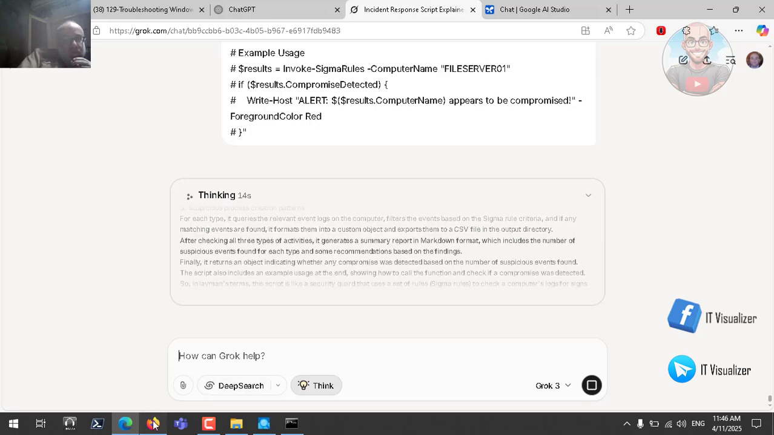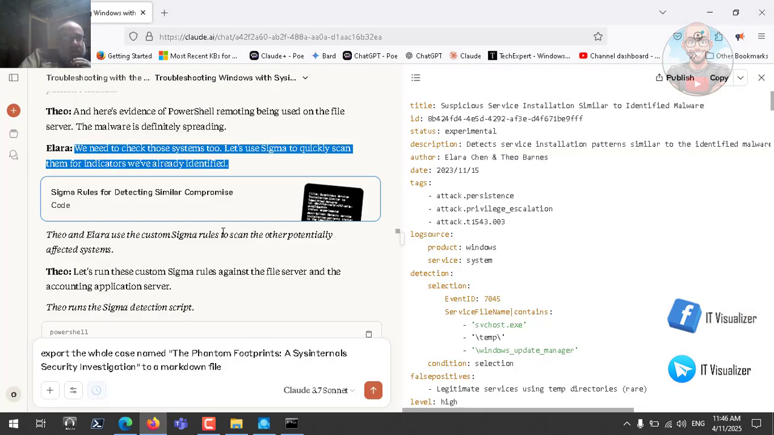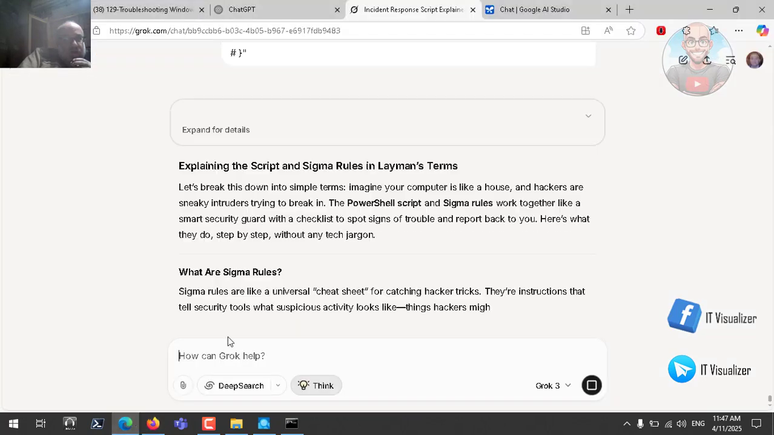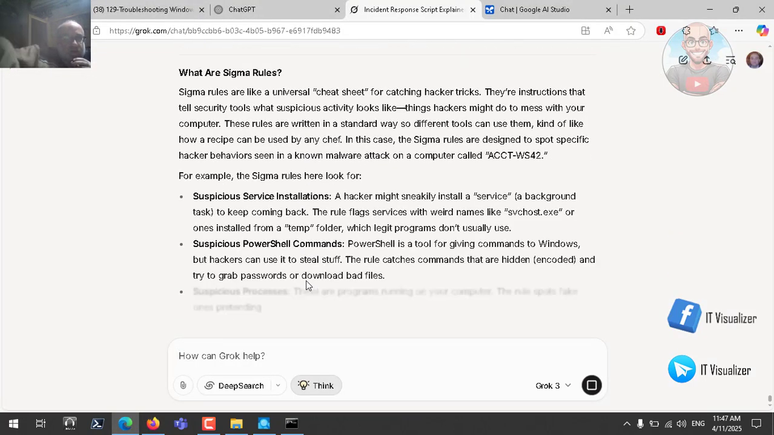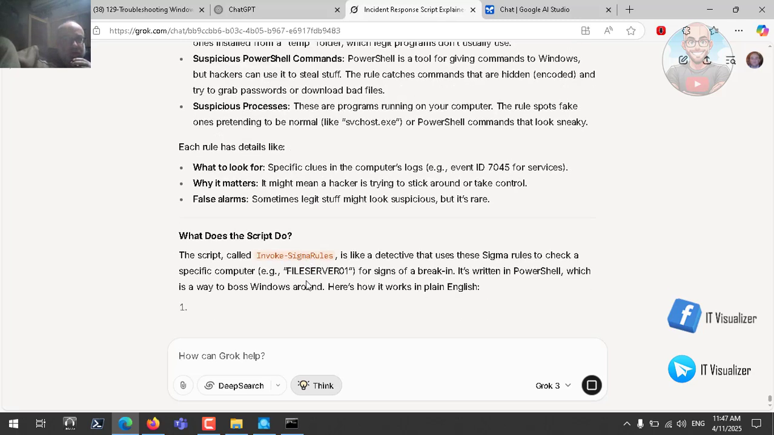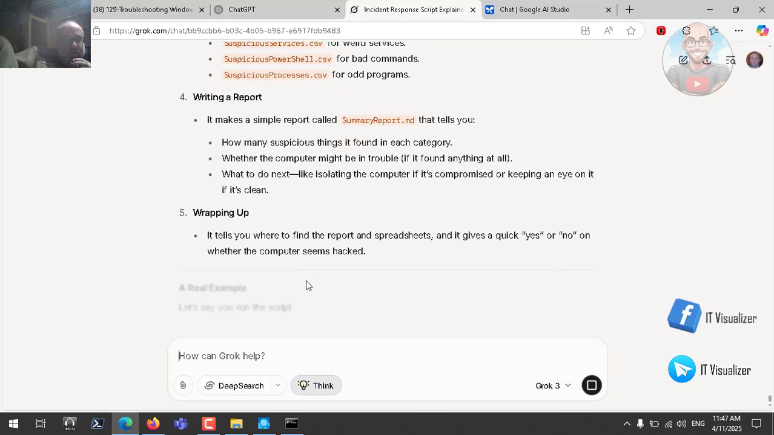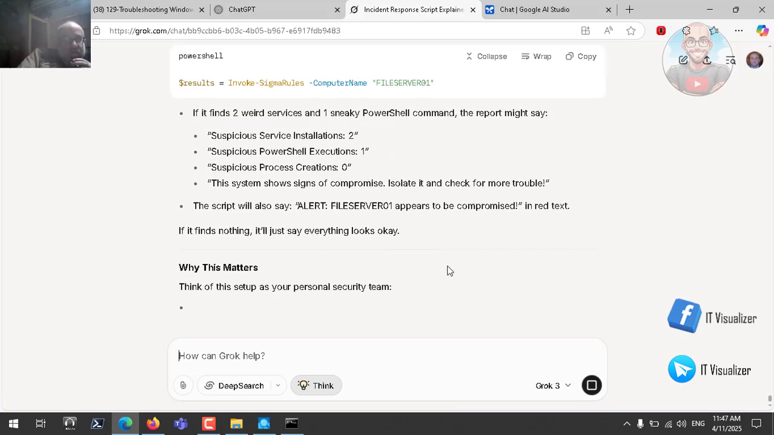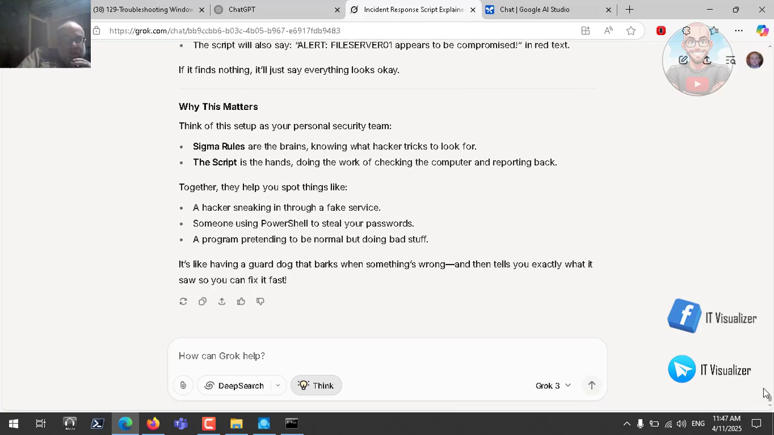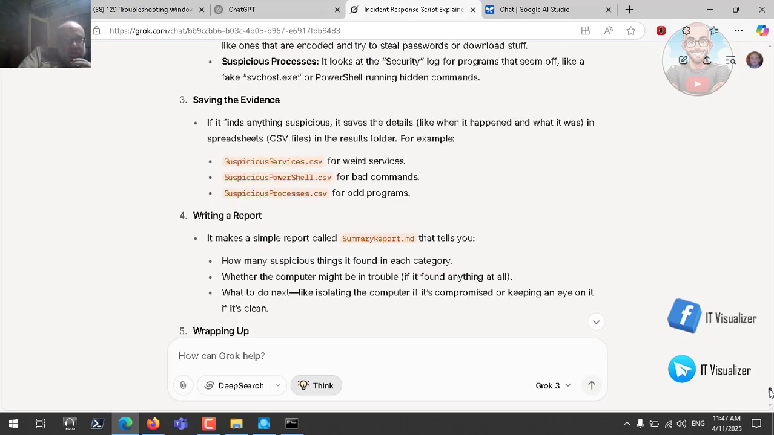Now use this script to do something, maybe run these custom Sigma rules against the file server and the accounting department. So we will take this script, the previous script we ran on the other servers, to check for infection. But first, let's see what Grok has to say about this. Now let's go and read what the script does exactly.